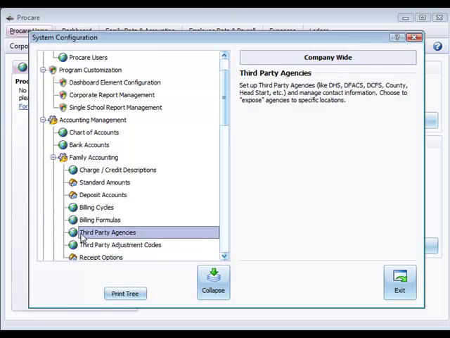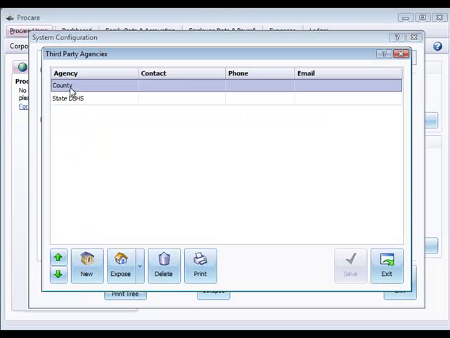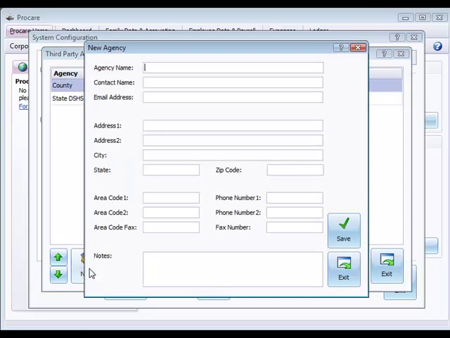We're going to begin here today with third-party agency names by adding a new third-party agency name. Currently we have the county agency and state DSHS. To add a new one, I'm going to go ahead and click the new button at the bottom. This agency I'm going to make the Head Start agency. The rest of this information is optional. You can fill in the name and address for your contact and phone numbers and so on as needed here. I'll just go ahead and save it as the name Head Start.